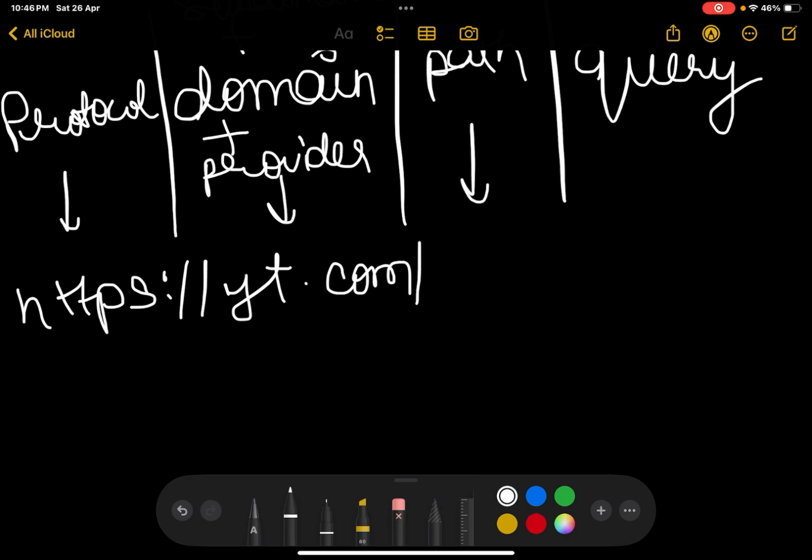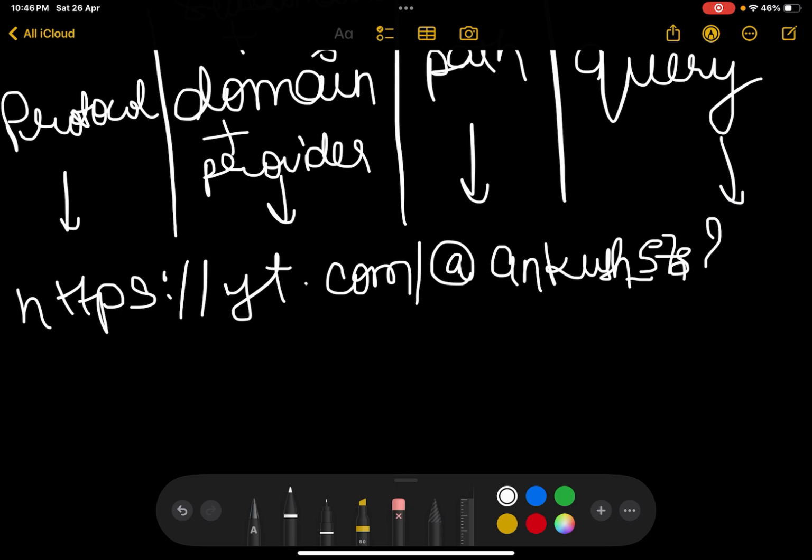Third is the path. Let's say you want to go to @Ankush57s. This is the place where you want to go. And then there is a query also, let's say, which is a question mark, let's say auth. Is the user signed in? We'll say yes. So auth equals true, let's say. This is a query. So this is how your URL looks, and this is how it gets resolved right from the beginning to the end.